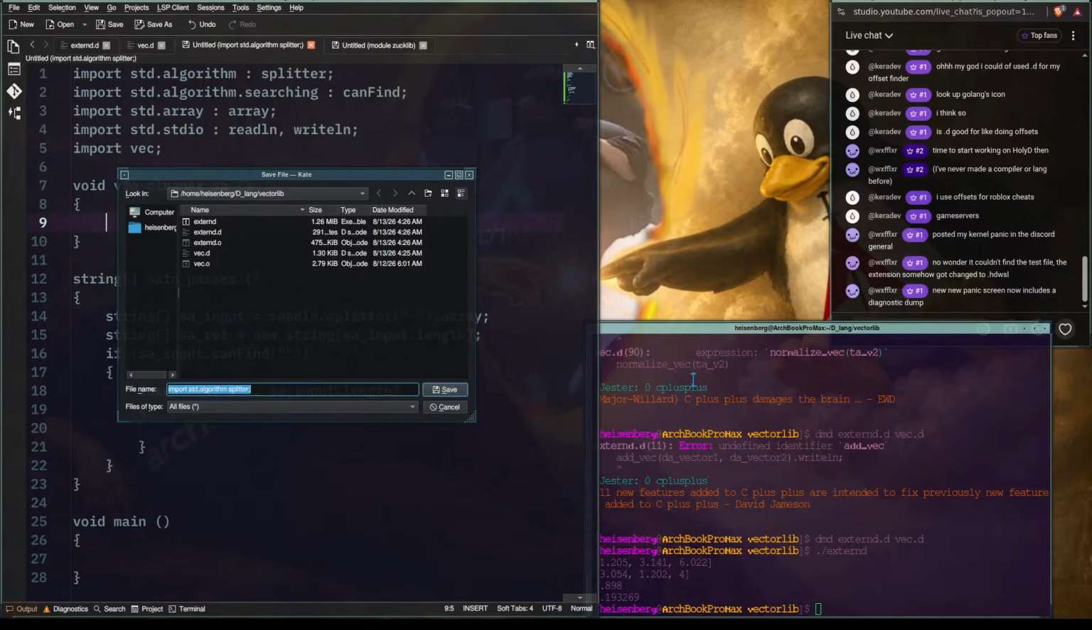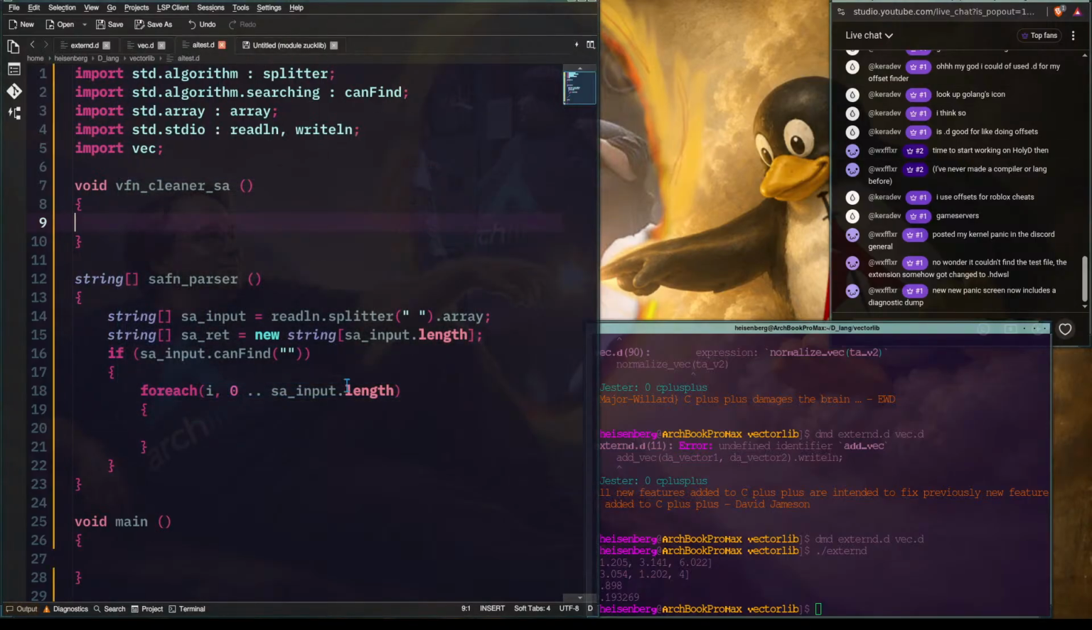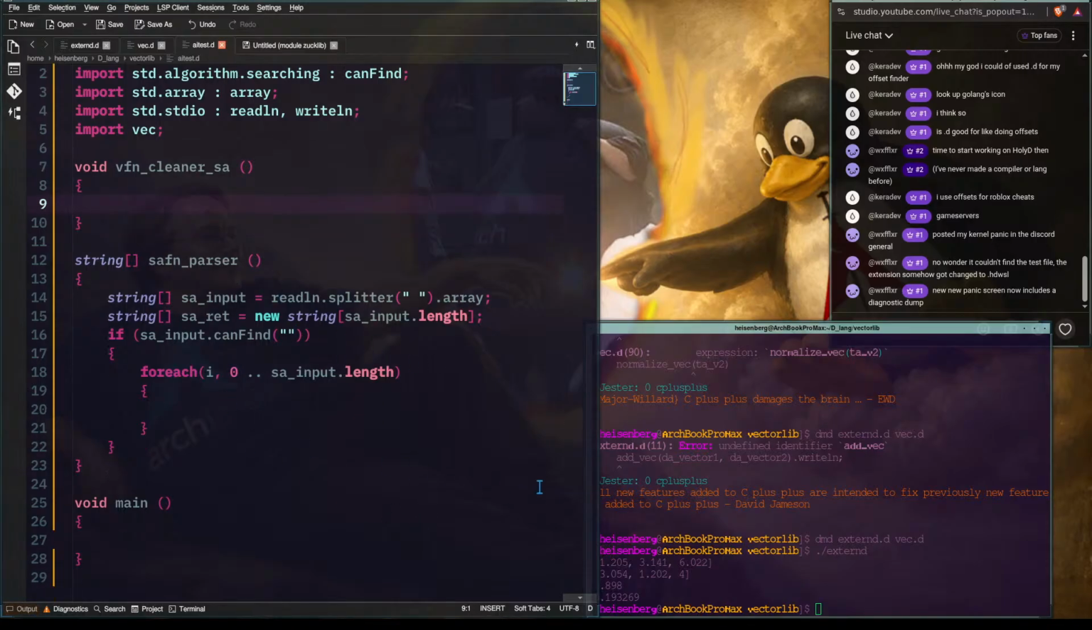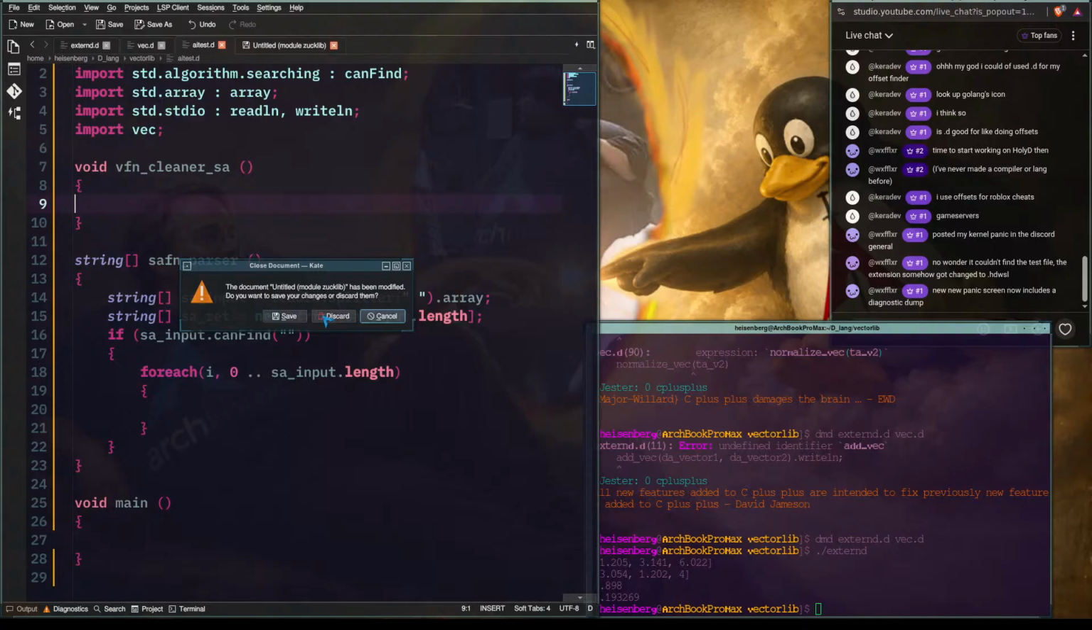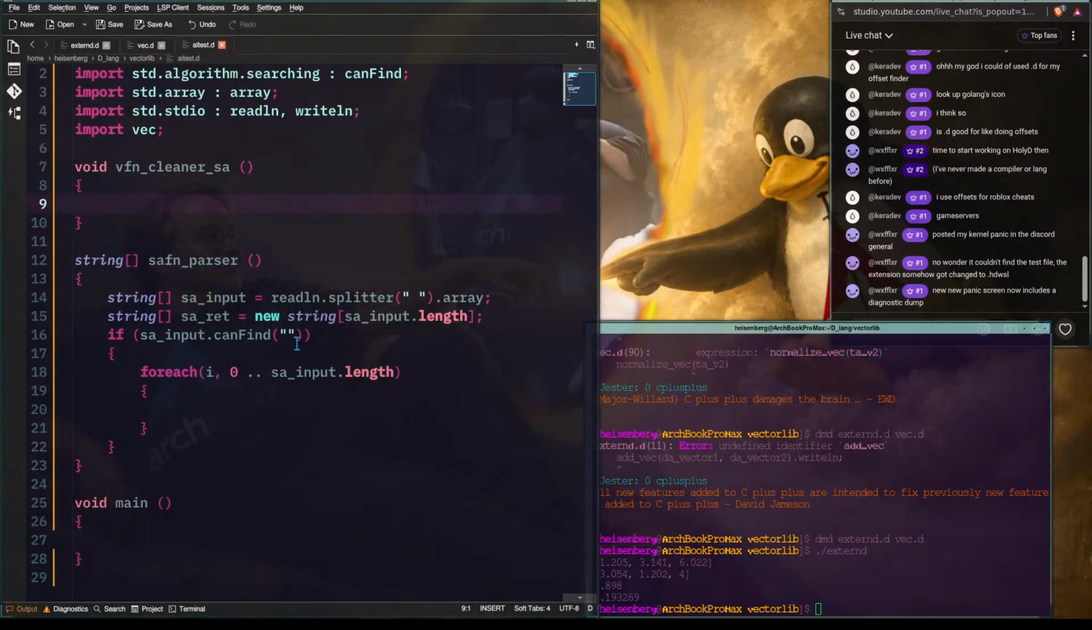I always default to saving after I write a line. We're going to call this one AI lib. AI test dot D, and then we'll have zucklib afterwards. Discard zucklib for now. Zucklib will be the greatest programming library in all of history. That's right, programming history matters the most. But we'll call VFN underscore cleaner.